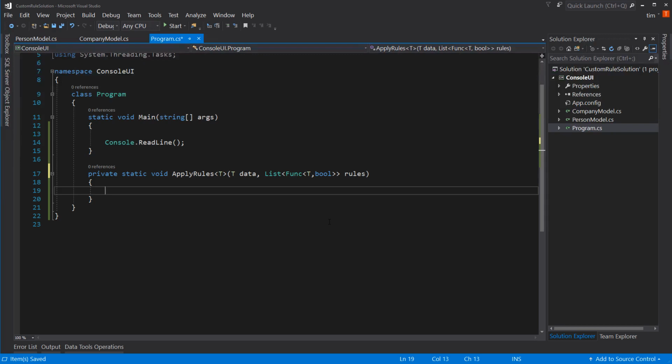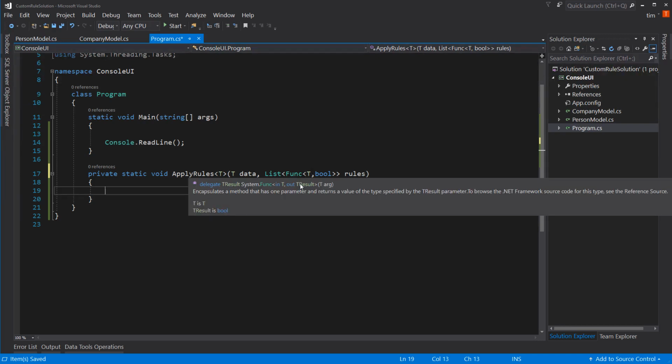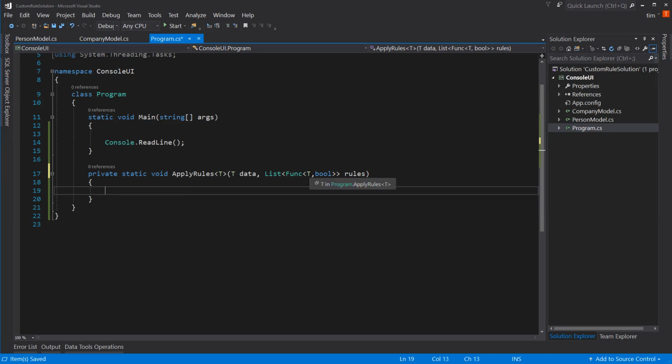So what we'll do is, we really don't have to return a Boolean if you don't want. We could just say Func<T>, or I'm sorry, Action<T>, because it wouldn't return anything. But I think we want to return that Boolean saying yes, it did work, or no, it didn't, even though we're doing a Console.WriteLine inside of the actual rule.